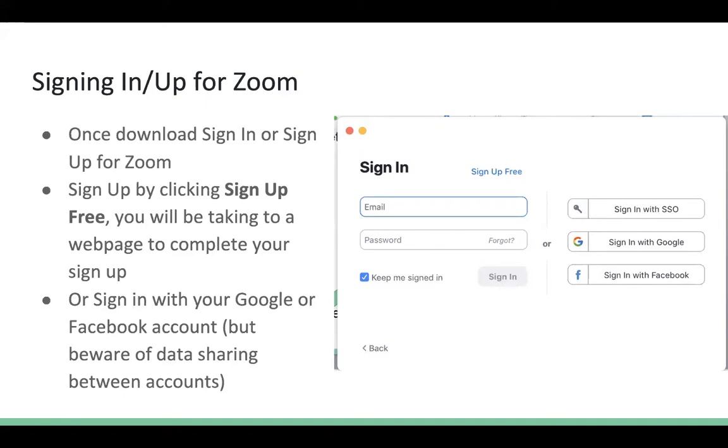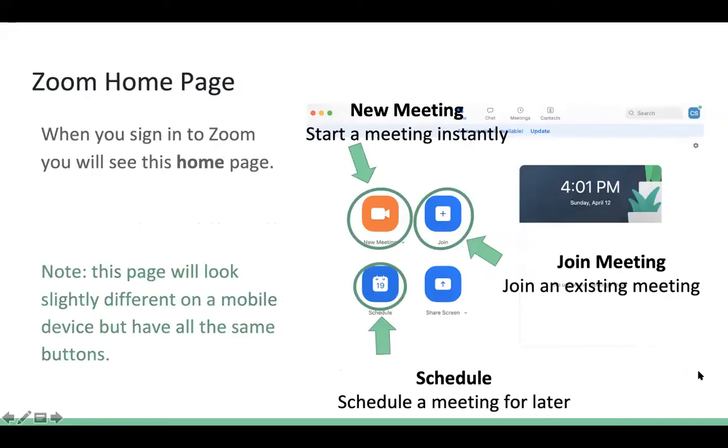Now, once you are signed up, you will also return to this page to sign in. You'll type in your email address and password and click sign in, and you'd be good to go. So once you are signed in, you'll see this page. This is going to be your home page, and this is the first page you'll always be taken to when you sign into Zoom. And here we have some options about how to use Zoom. Note this page will look slightly different on the phone. These buttons will be at like the top of the screen rather than kind of right in the center. But they'll be the same buttons with the same icons, so we'll have all the same functions.